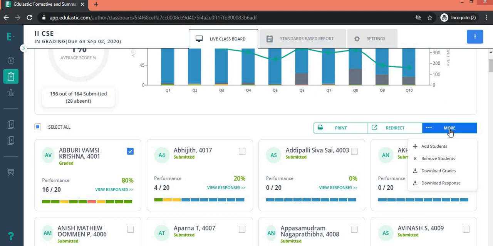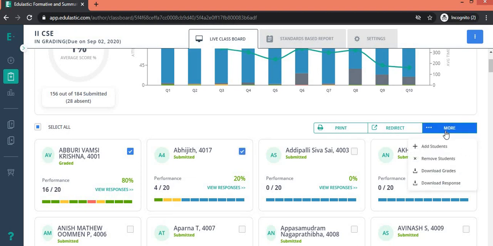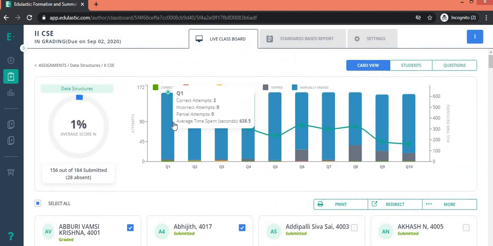Okay, so there is an option called download response or download grades. So once if you click that, what happens is that the students whoever you have selected, so those students' marks alone will be generated in an Excel sheet. So like this, Edulastic portal can be used for conducting online assessment for the students.